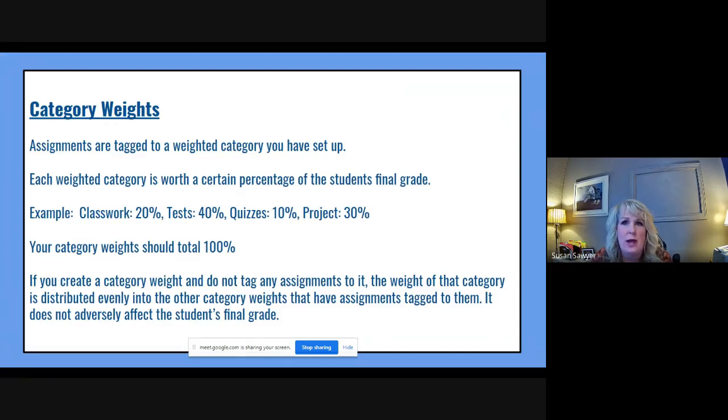PowerSchool and the grading scale does not know how to calculate anything over 100 unless it's an assignment that has extra credit tagged to it. So just make sure that when you're looking at those, if you make any changes to any of the categories, they need to total 100%. And if you create a category weight and don't tag it to any of those assignments, the weight of that category is evenly distributed to the other category weights. So the student's grade is not adversely affected.